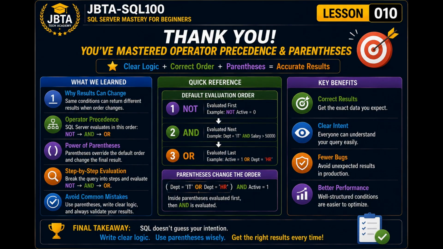Then we learned about operator precedence and discovered that SQL Server follows a predefined evaluation order. First, it evaluates the NOT operator. Next, it evaluates the AND operator. Finally, it evaluates the OR operator. After that, we learned how parentheses can override the default evaluation order. By placing conditions inside parentheses, we can control exactly how SQL Server processes a query.